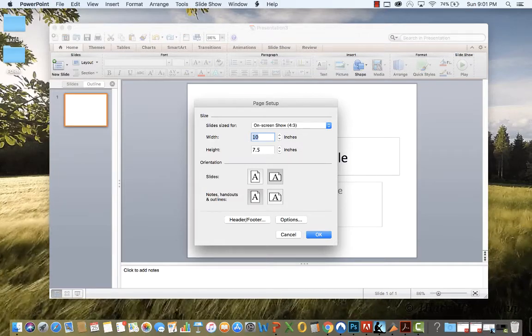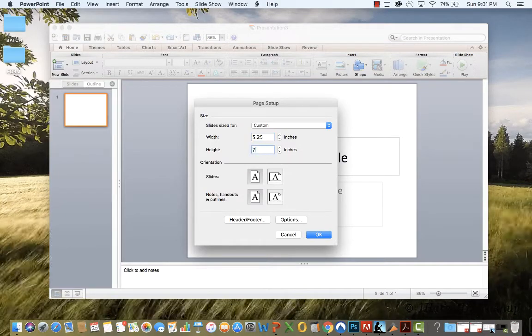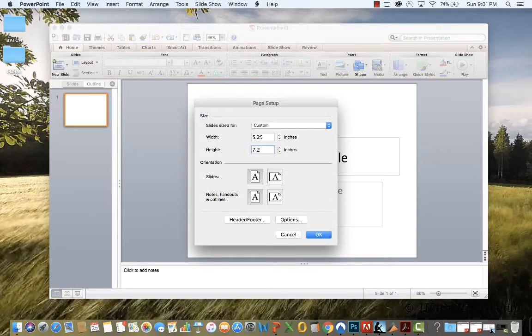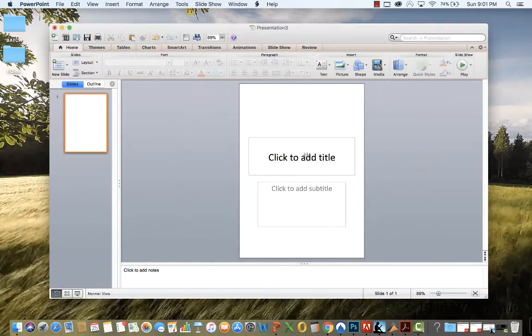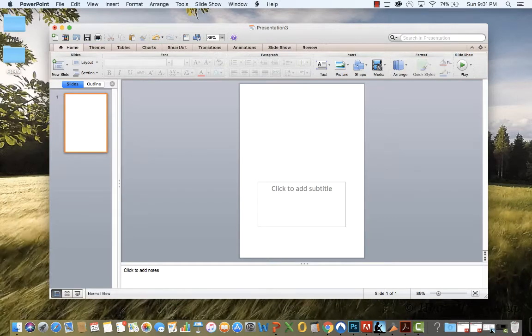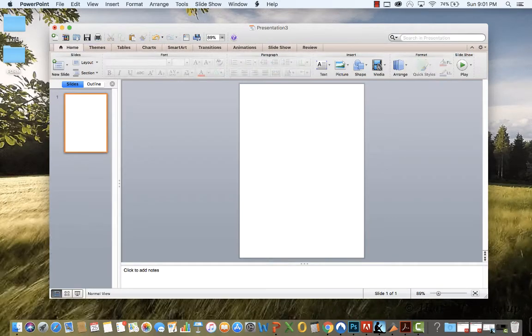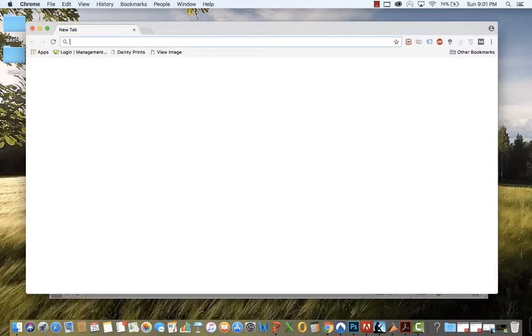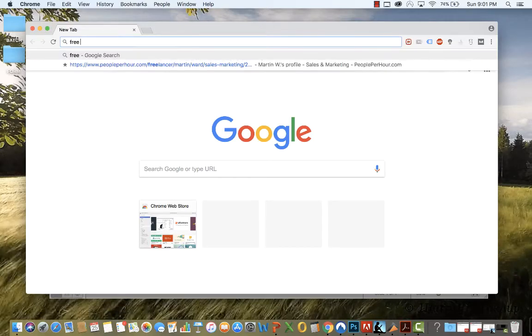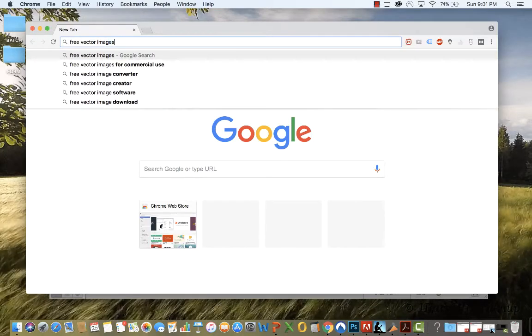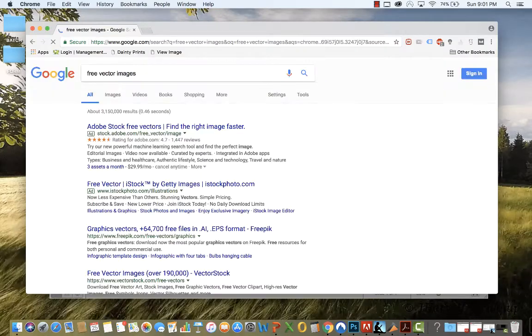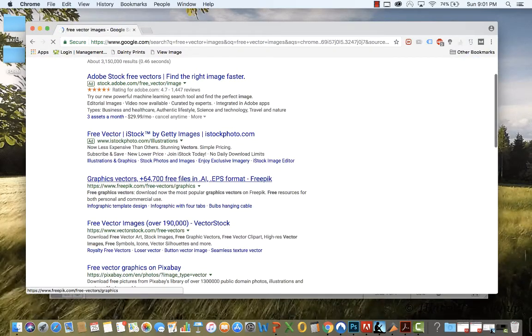Typically they are 7 inches by 5 inches, but we're going to make the slide 5.25 by 7.25, and the reason is to include bleed for the printer whenever you go to have these printed, or if you do. And we're going to use a free vector website to download an image and place it on the slide.